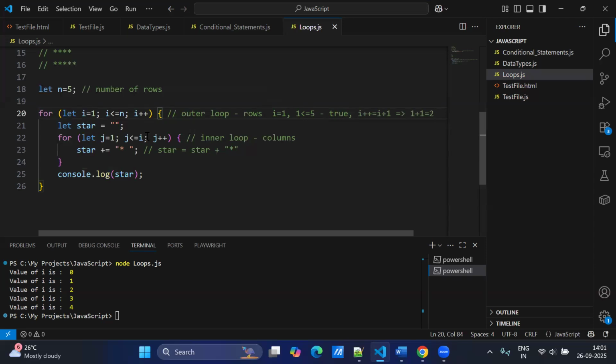Okay, leave it about it. Now I'm taking one empty variable. Let star equal to empty. This is an empty variable. This n has 5 assigned to it. So both are variables only, but here we assigned 5 as the value, and here we are assigning empty.